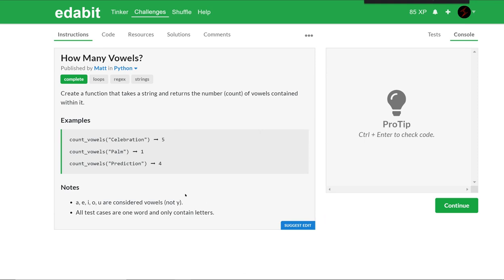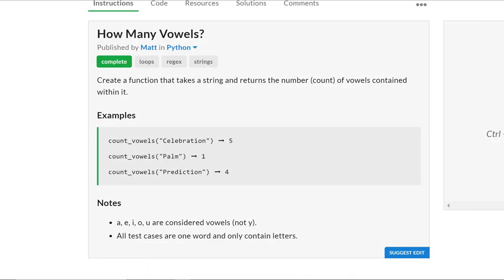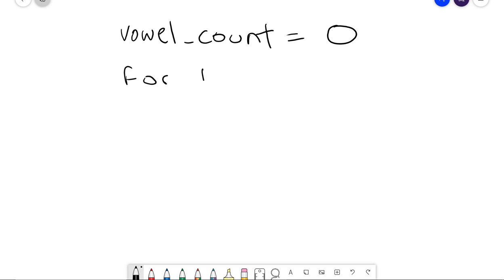Okay, now that you're back, let's start by drawing out the logic. First we're going to make a variable called vowel count, and this variable is going to contain the amount of vowels in the given string. At first we're going to set it to 0 because it does not have any vowels yet. Next we're going to do a for loop. So for a letter in string, we're going to check if the letter is a vowel.